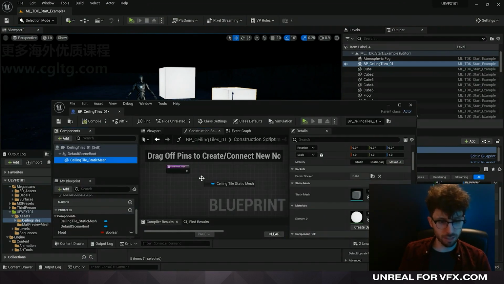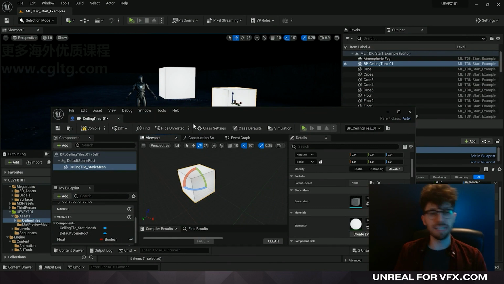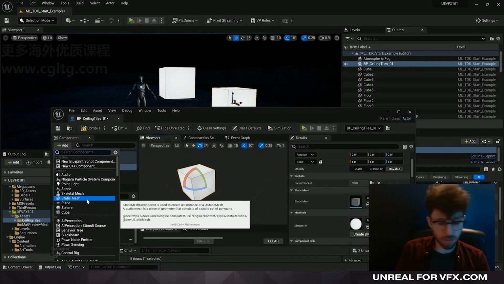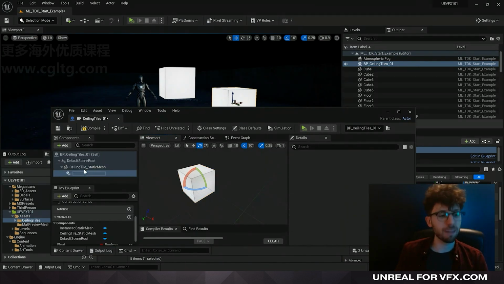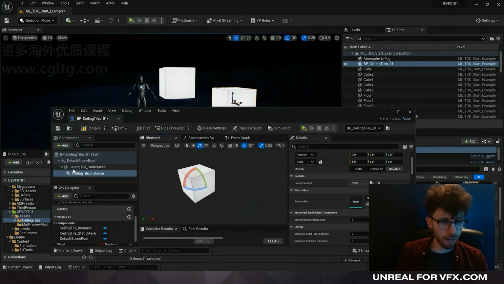And let's bring this into our construction script. So now we have our one static mesh here, but if we want to instance many static meshes, all we have to do is, instead of using a static mesh, we can just type in instance, and we can see that there's an Instanced Static Mesh option, and I'll call this ceiling tile instance. And it came in as a child to that actor.